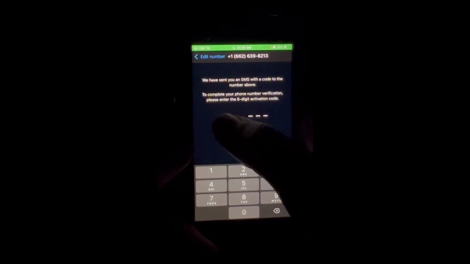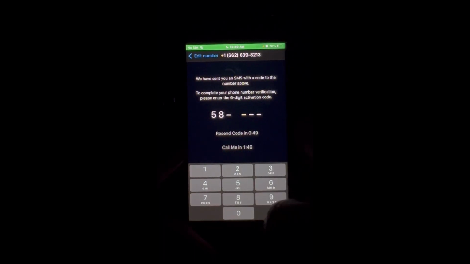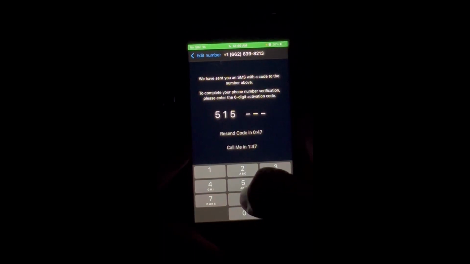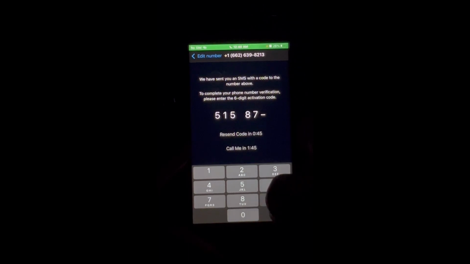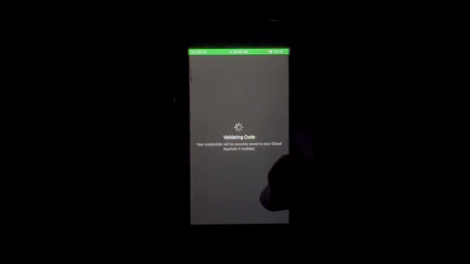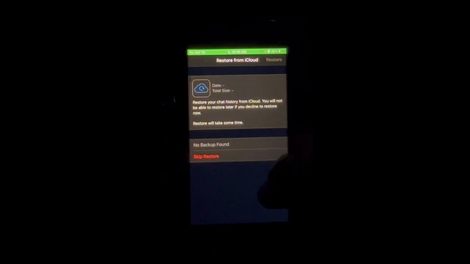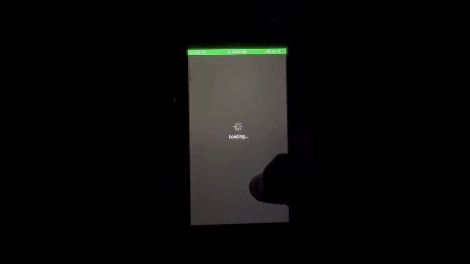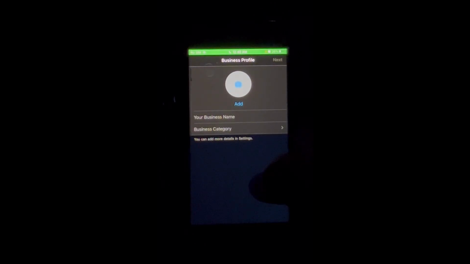Your verification code is 515879. Your verification code is 515879.